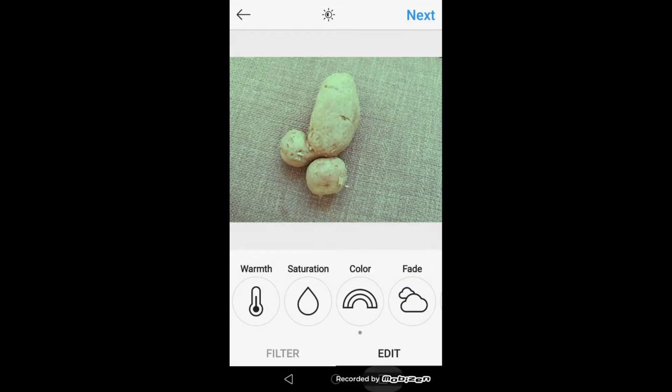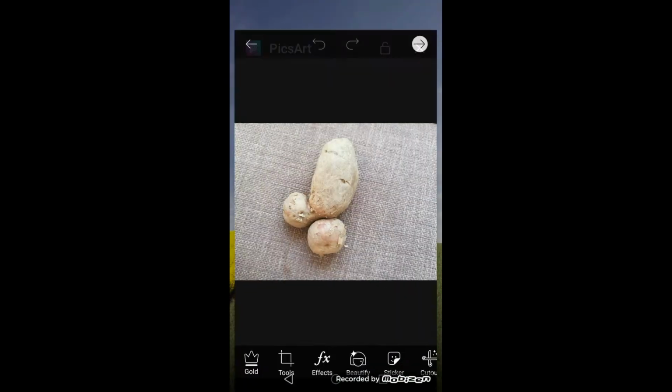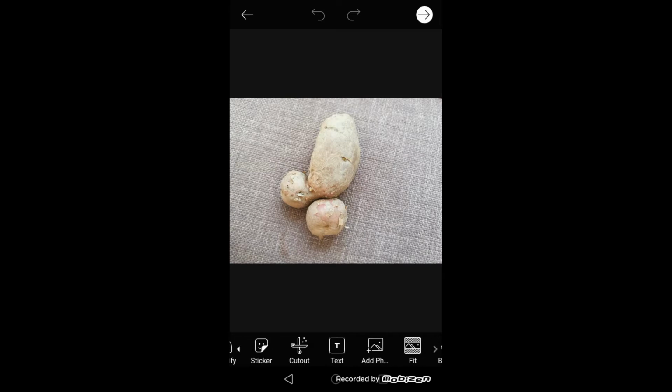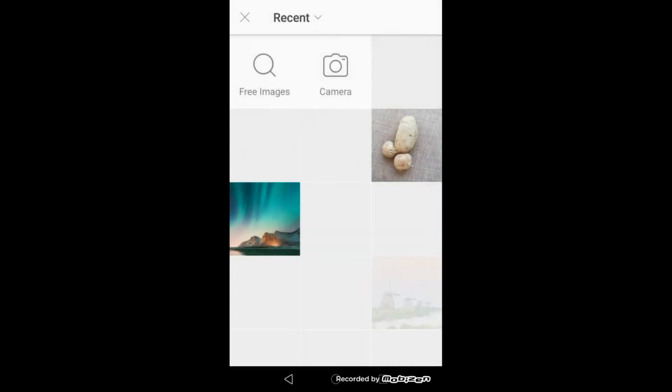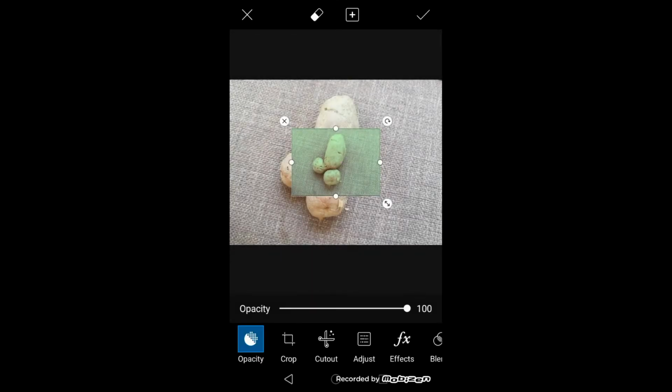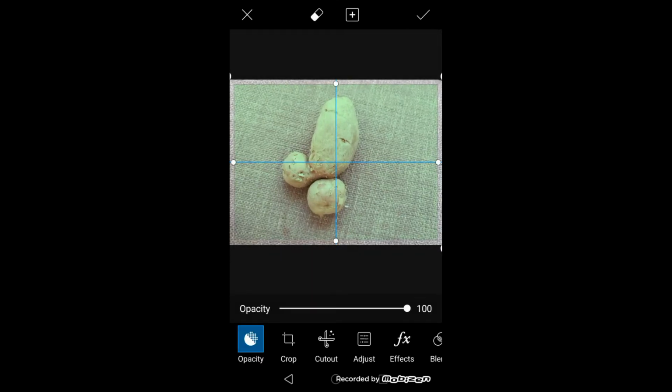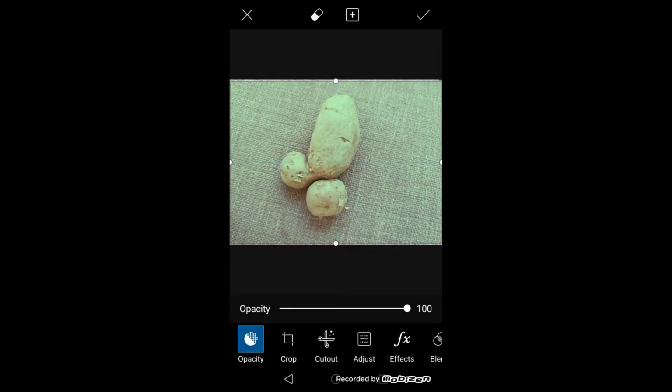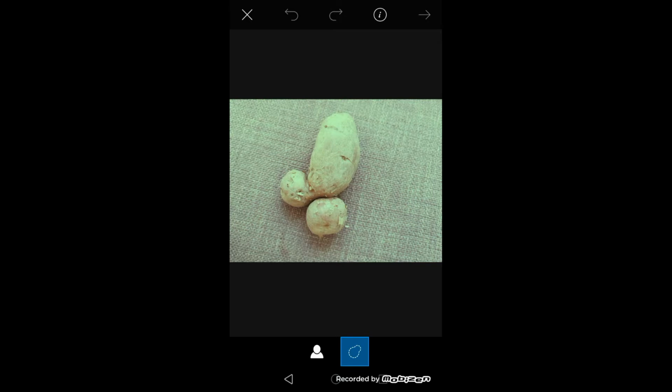and now go back to PixArt, click add photo. Now choose the photo that you just made. Make it the same size as your photo. Now change opacity, then go to cutout. Cut this like that.